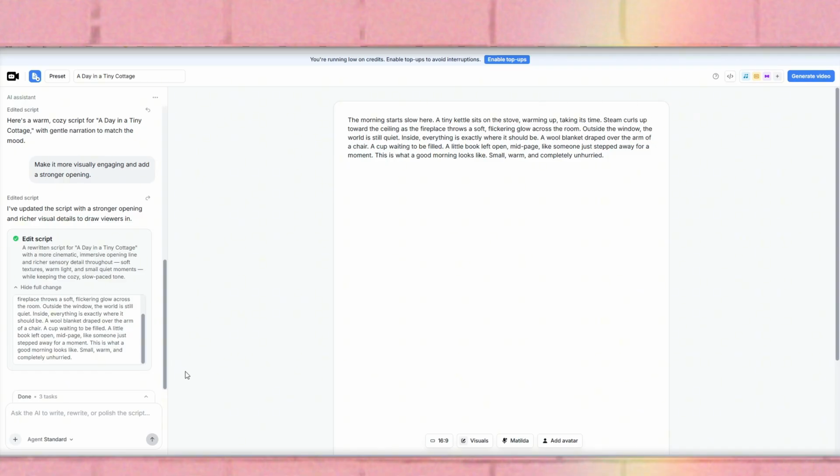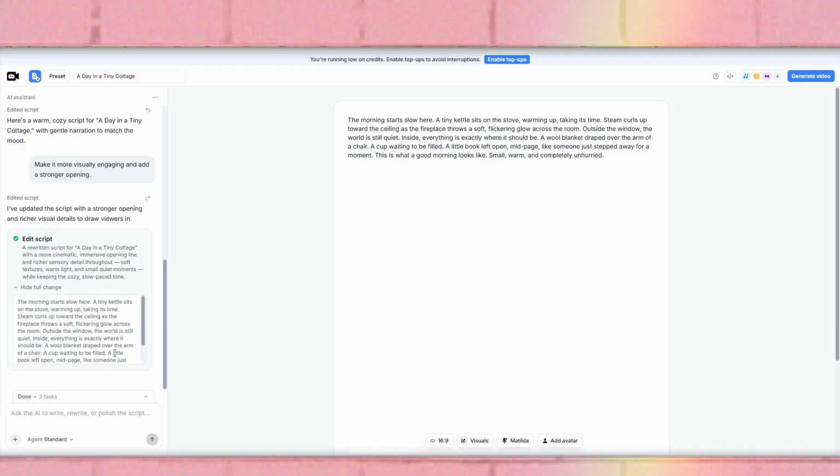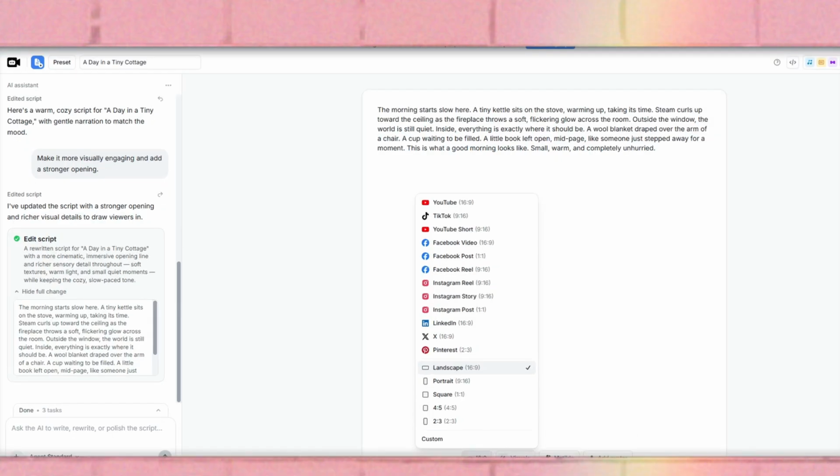So, with just a few simple prompts, we've gone from having no idea, finding a topic, creating a script, improving the script, all without leaving VideoGen. Now, let's scroll down and start setting up our video. First, we have aspect ratio. This is where we choose the format of our video.